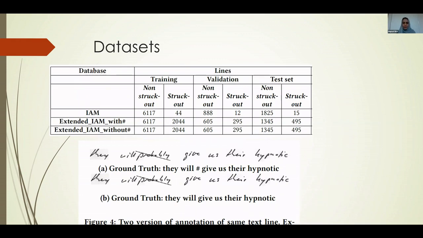Now we generated two versions of that. One is extended IAM with hash, in which all the struck out text is represented with the symbol hash, and the other one is extended IAM without hash. So in this version, we ignore the representation of struck out. We didn't give any sort of representation.